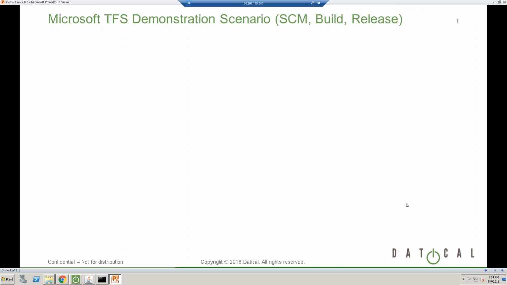Hello. Today I'm going to be demonstrating Datical's integration with Microsoft TFS. In this demonstration scenario, we'll be showing how Datical can be tightly integrated from a source code, build, and release management perspective from within TFS. Let's take a look at the high-level scenario that I'll be covering.